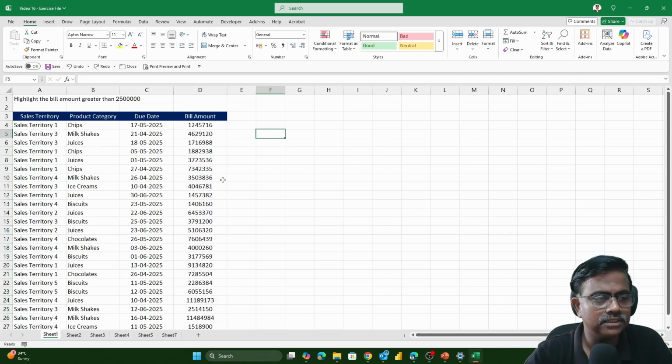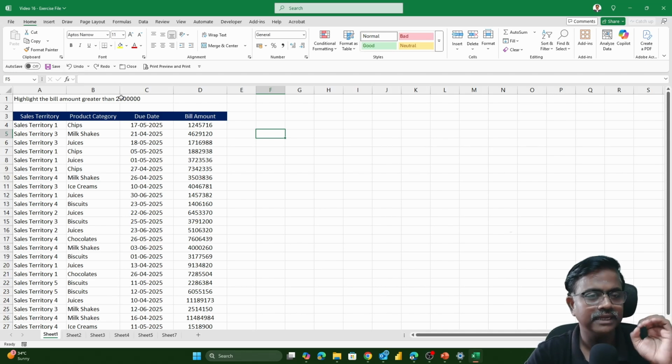Okay, so let's start the learning right now. The first situation we're going to take here is they're saying highlight the bill amount which is greater than 25 lakh. Whenever you start conditional formatting, the first thing you have to keep in mind is always select the area which is going to take the color. And when you're selecting, make sure you do not select the header. Header is not part of the condition checking logic here.